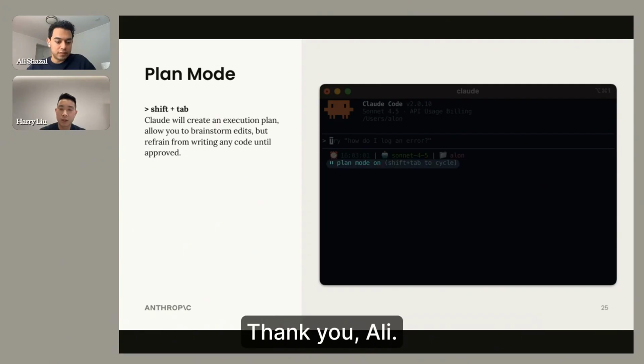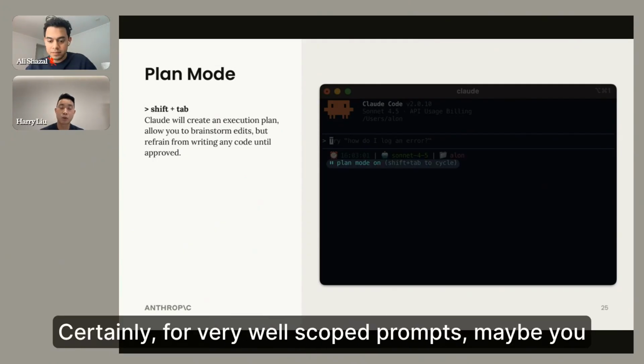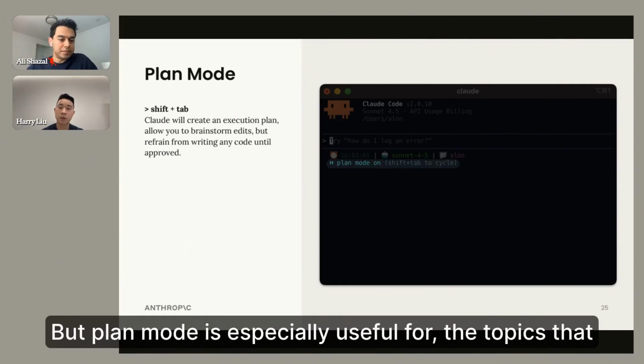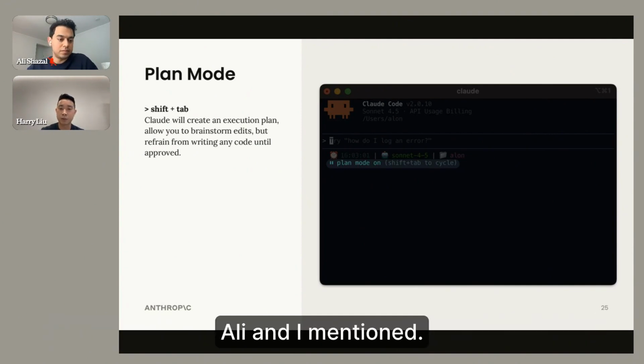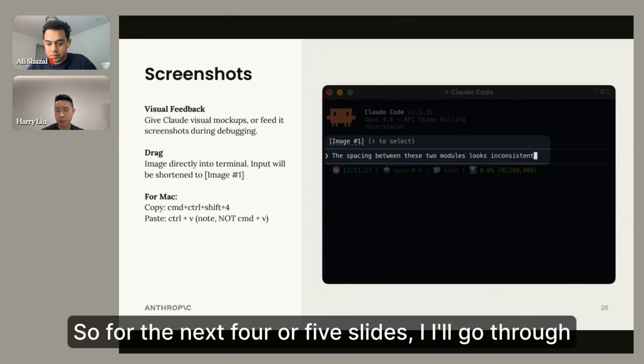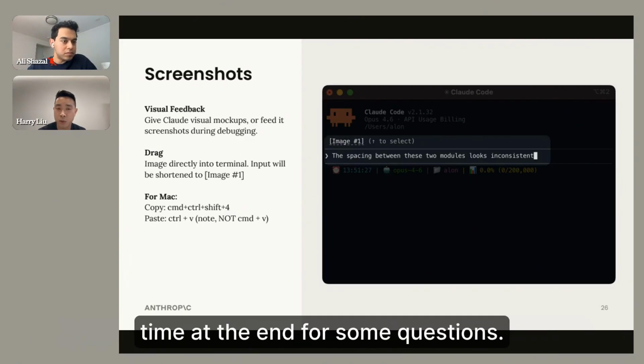Amazing. Thank you, Ali. So I highly encourage everyone to try out plan mode if you haven't already. Certainly for very well-scoped prompts, maybe you can start with just normal mode or accept edits on, but plan mode is especially useful for the topics that Ali and I mentioned. Okay. So for the next 4 or 5 slides, I'll go through fairly quickly. I would love to get to the demo and leave some time at the end for questions.